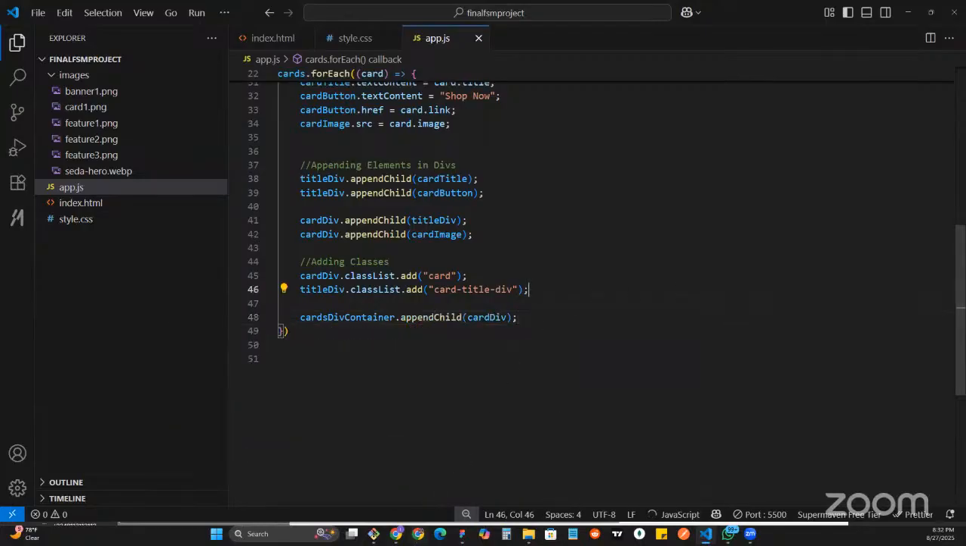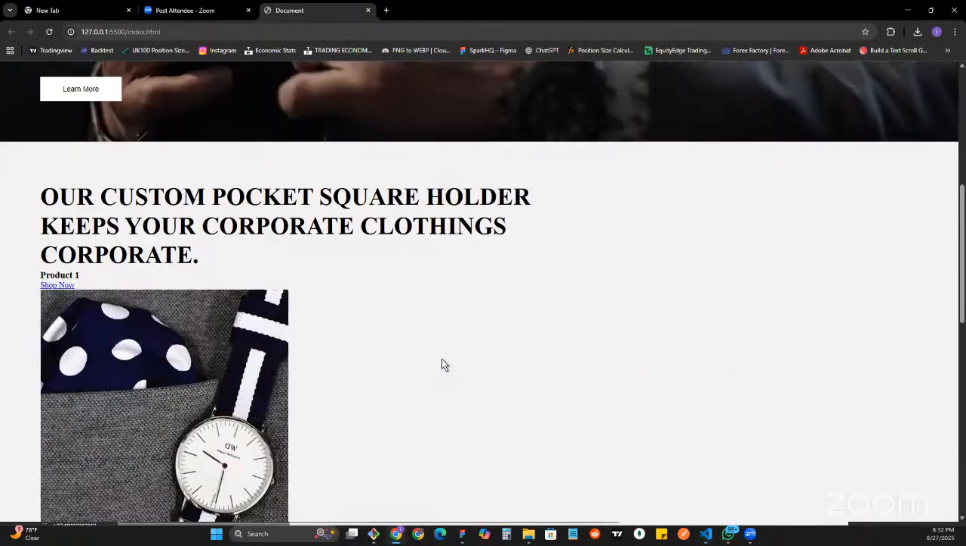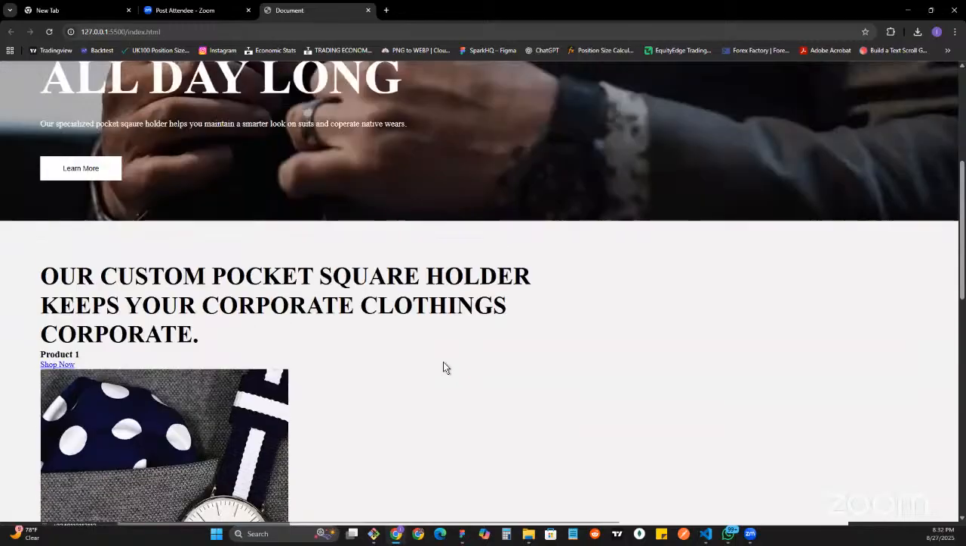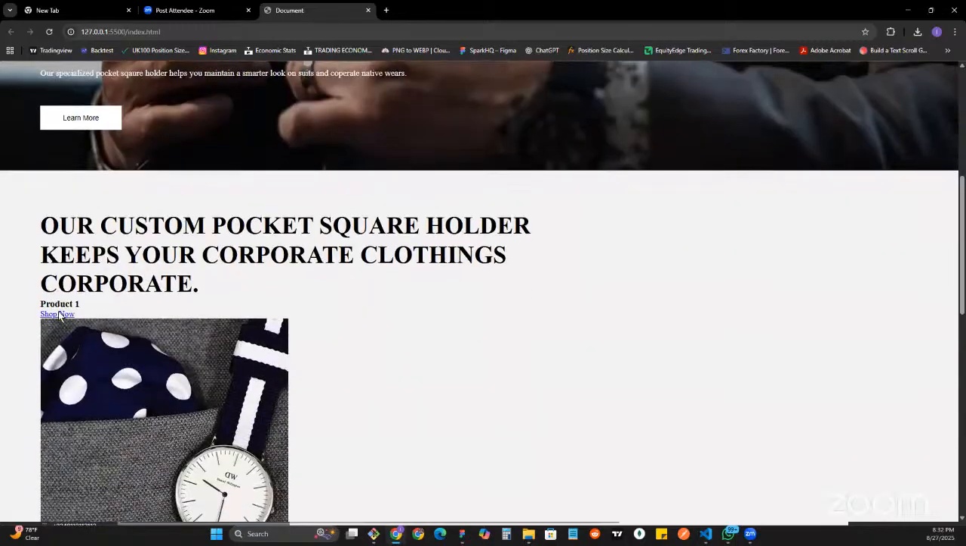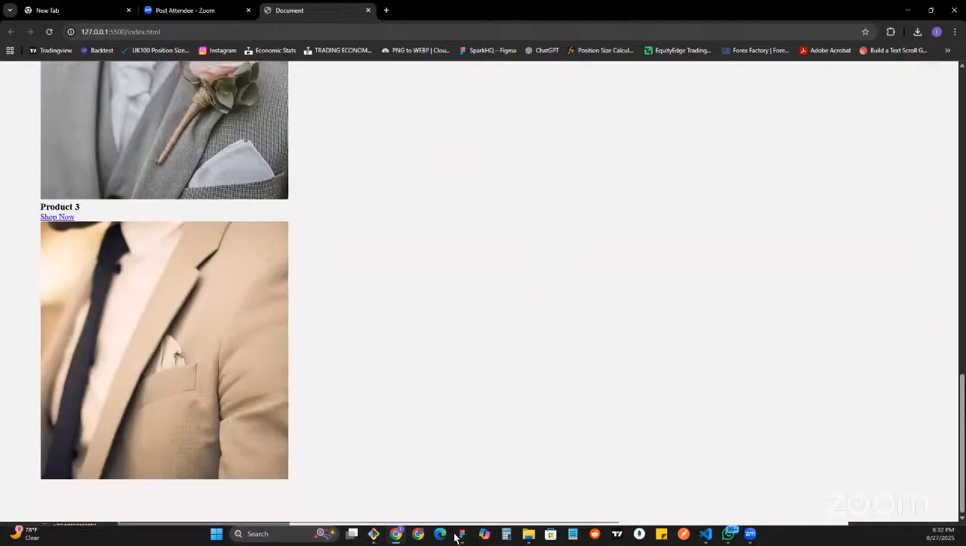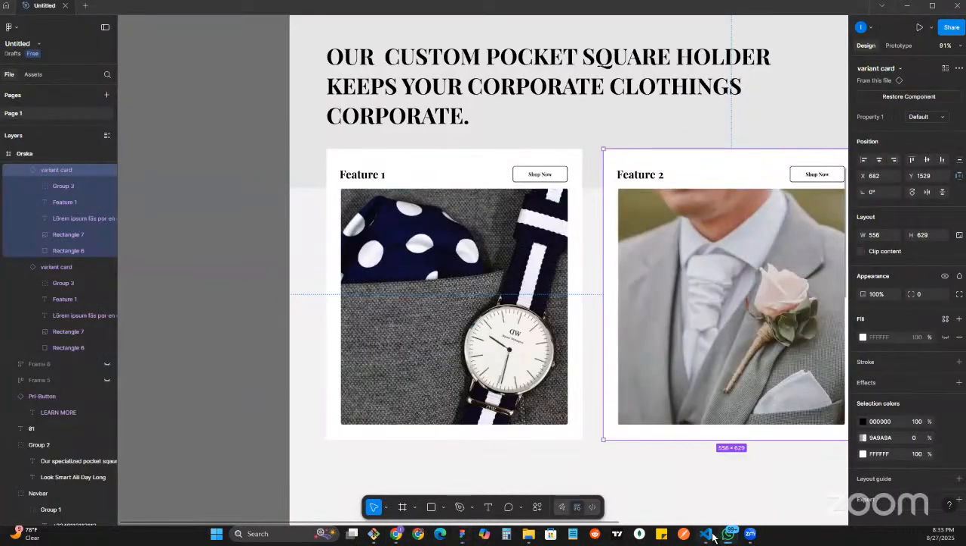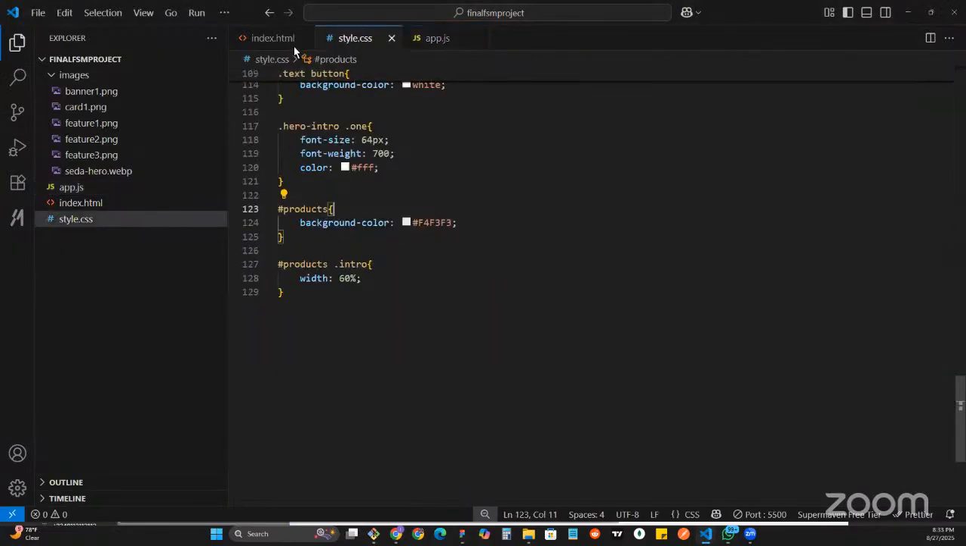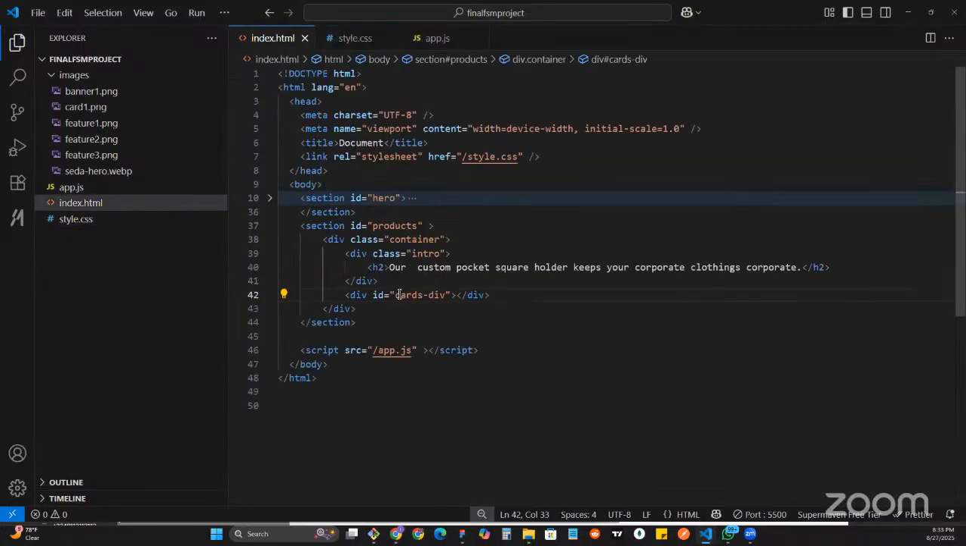All right. Now let's see if we have our contents here. You can see we have them here. We have product one, shop now button, product two, and product three. Now let us style it. So first of all, it is styled in a flex row. So we'll say first cards, the card div is here. We'll say ID of products and then ID of cards div.